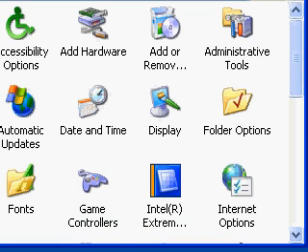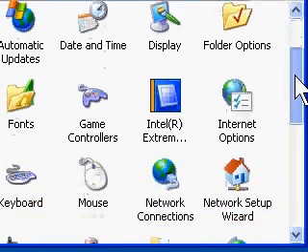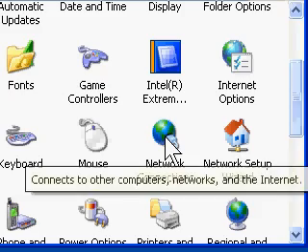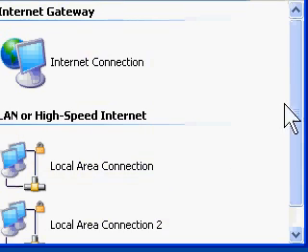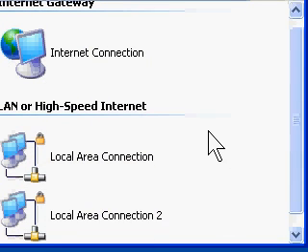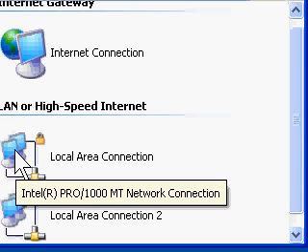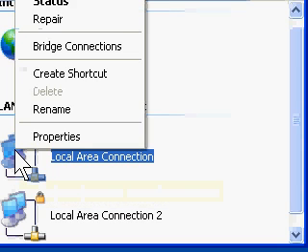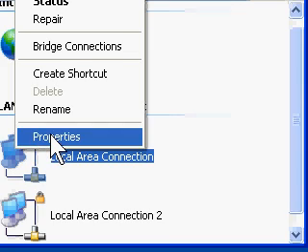Okay, so what we're going to do first is open up the control panel. You can probably go to the start menu and it'll probably be there. Okay, so this is my control panel and I'm going to look for network connections and double click on that. Okay, so now I'm going to look for my internet connection, which happens to be this one, and I'm going to right click on that and press properties.